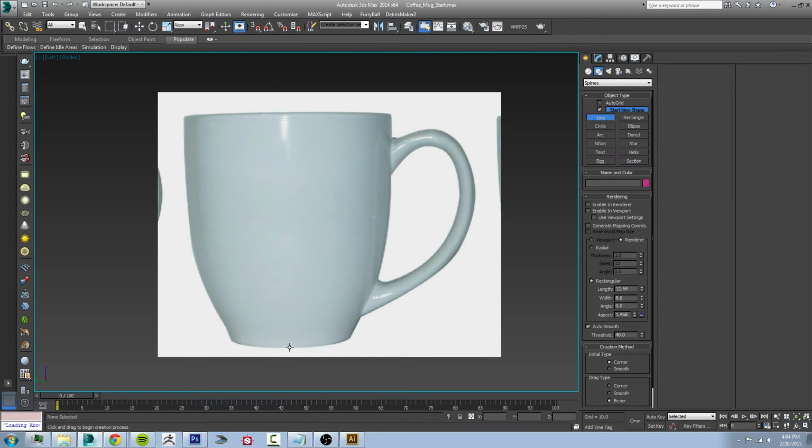So I'm going to begin at the bottom, around the center, and then start to trace the outline of my shape like this. Then I'm going to hit escape to cancel my drawing mode.